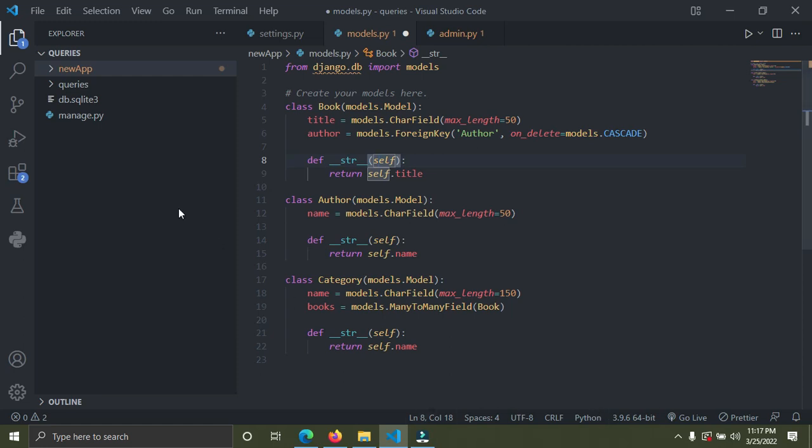So this is a new Django project called Queries, with an app in it called New App. And we have three model classes: the book, the author, and the category. You can see these three models are connected in one way or the other. If you watch closely, the book and the author are connected via a foreign key, a one-to-many relationship. And the category and the book are connected through a many-to-many relationship. I'll show you how to query these database relationships. So without further ado, we are getting started right now.